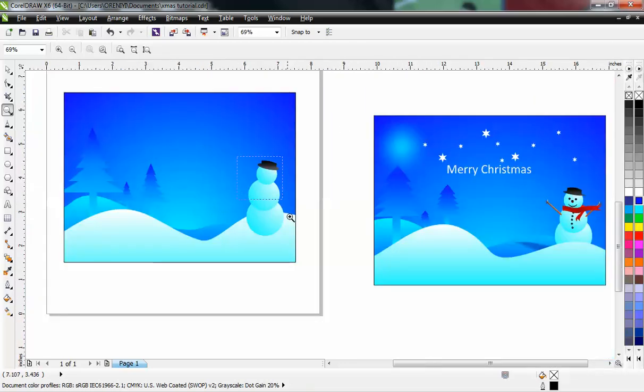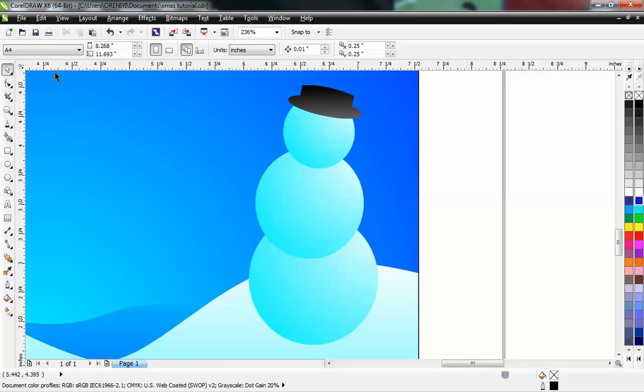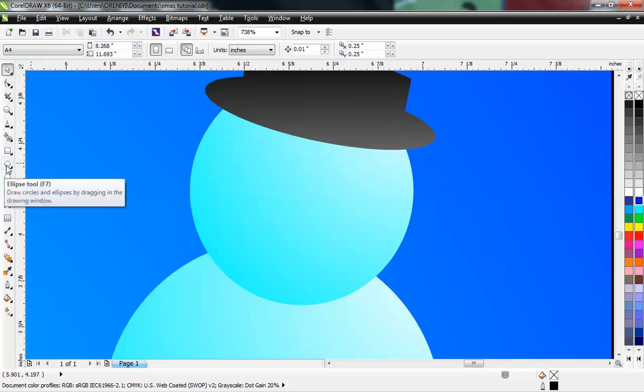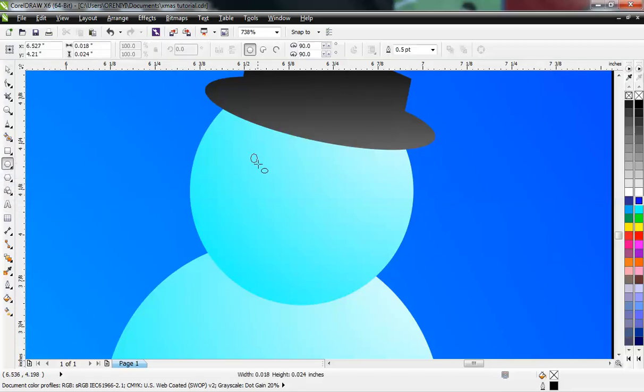So now what you need to do next is start building. Oh, sorry about that. I clicked the wrong key. What you need to do next is start building your snowman. Draw an eye.